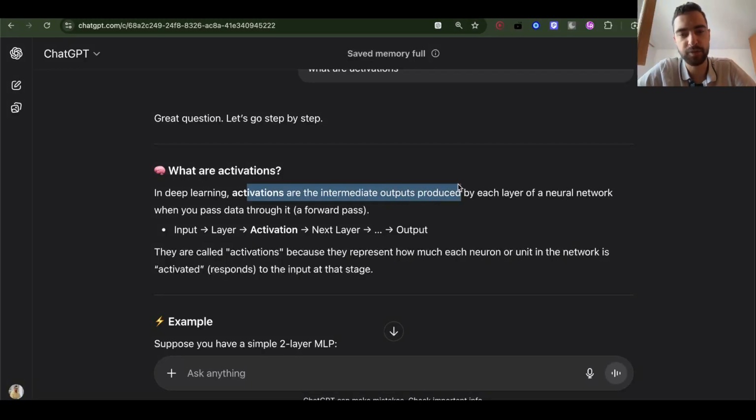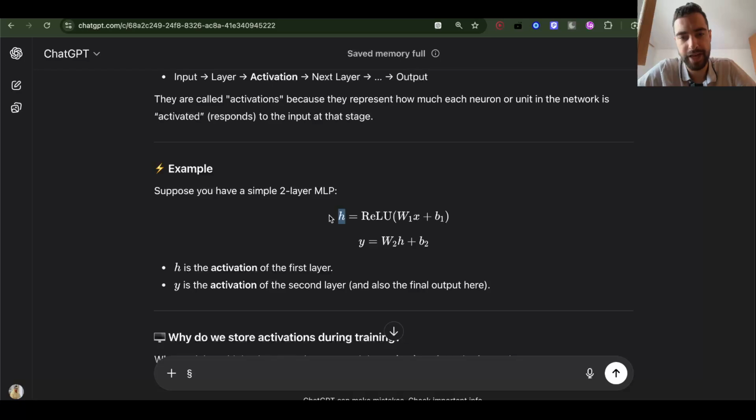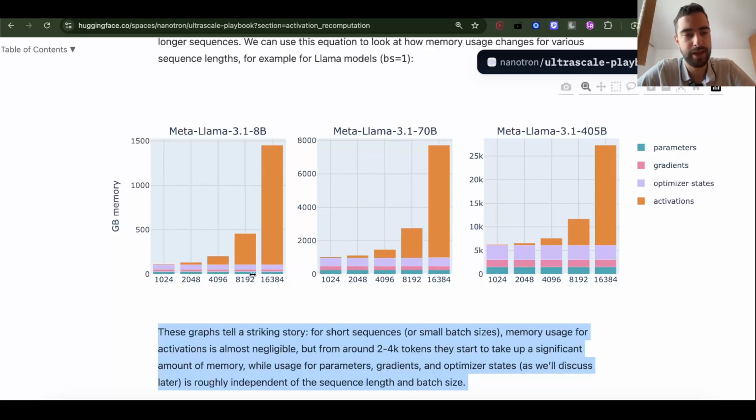Activations are the intermediate outputs produced by each layer of a neural network when you pass data through it in a forward pass. So input, layer, activation, next layer, activation, etc., then output. Here, h is the output of the first layer, y is the activation for the second layer. You can look at that like the neuron. So h is the neuron value, and then y is the neuron value on this second layer. x is the input, then this neuron, then this neuron. And you see how with sequence length, activation memory in the GPU grows exponentially.